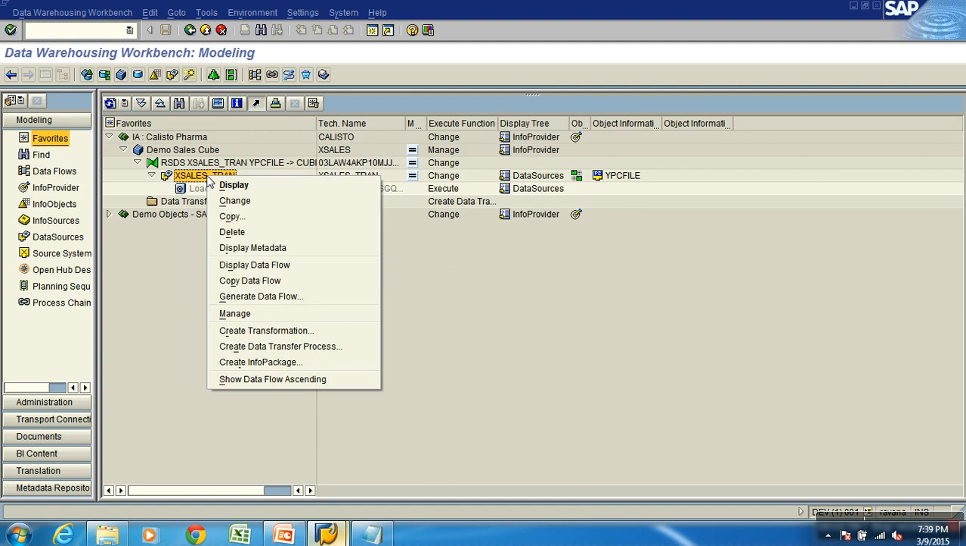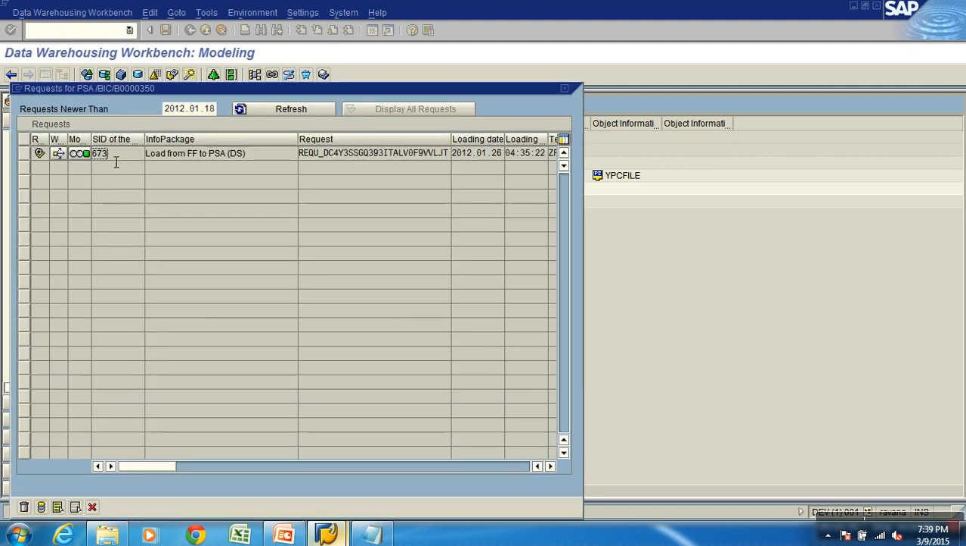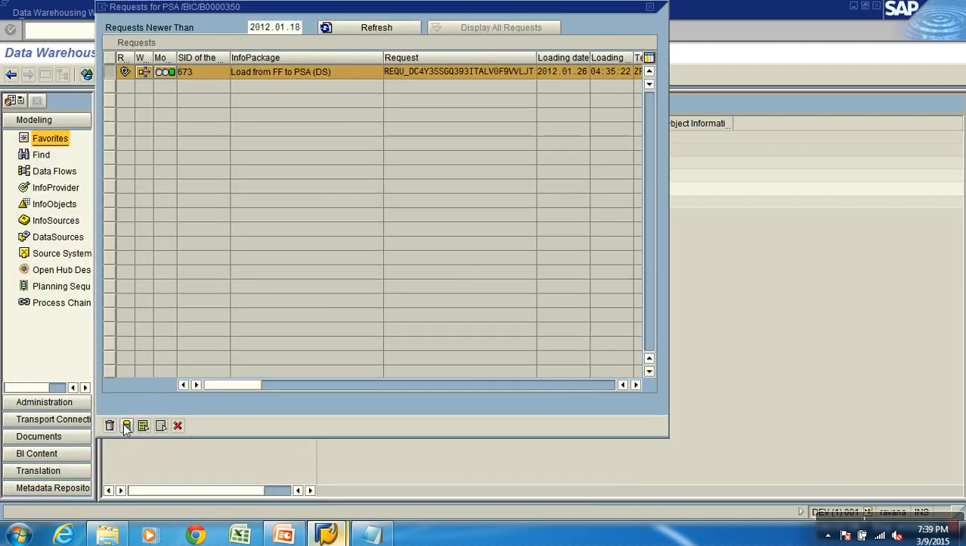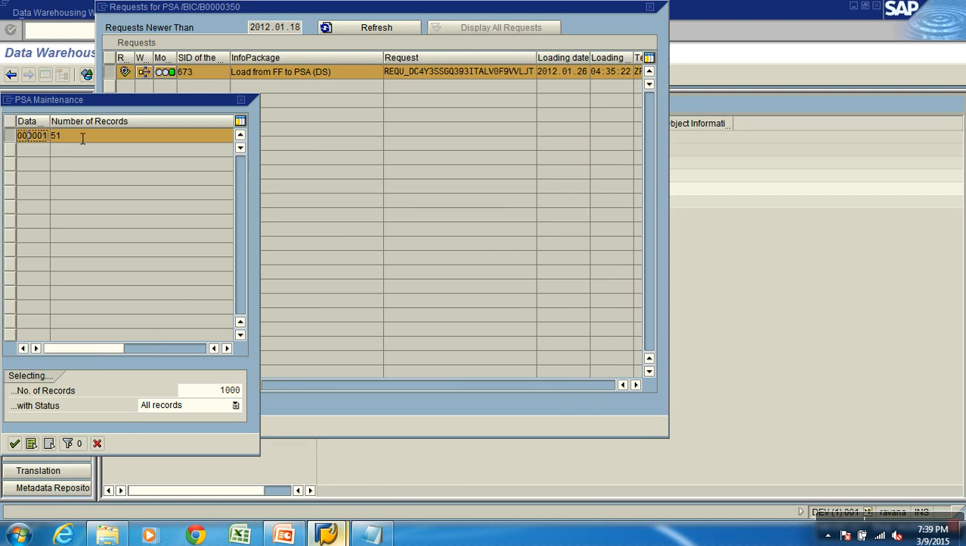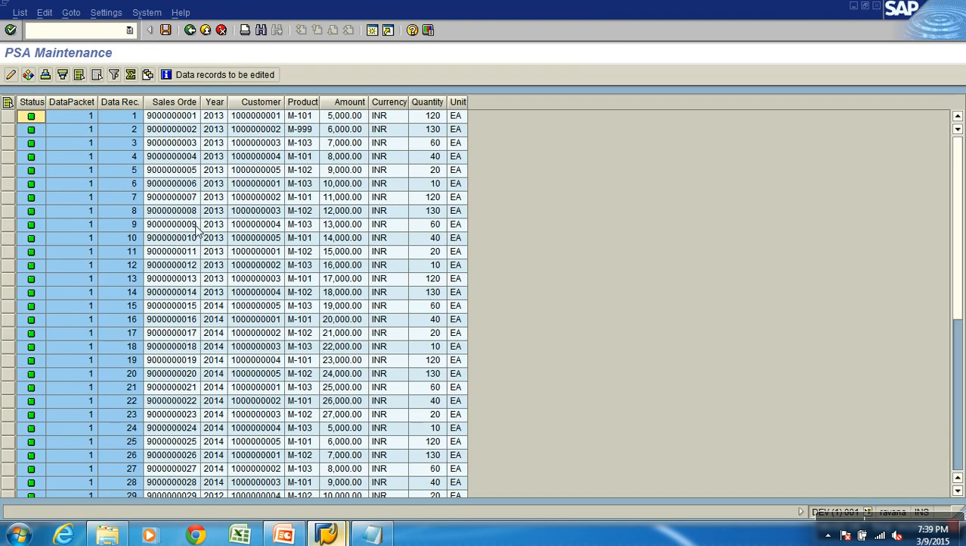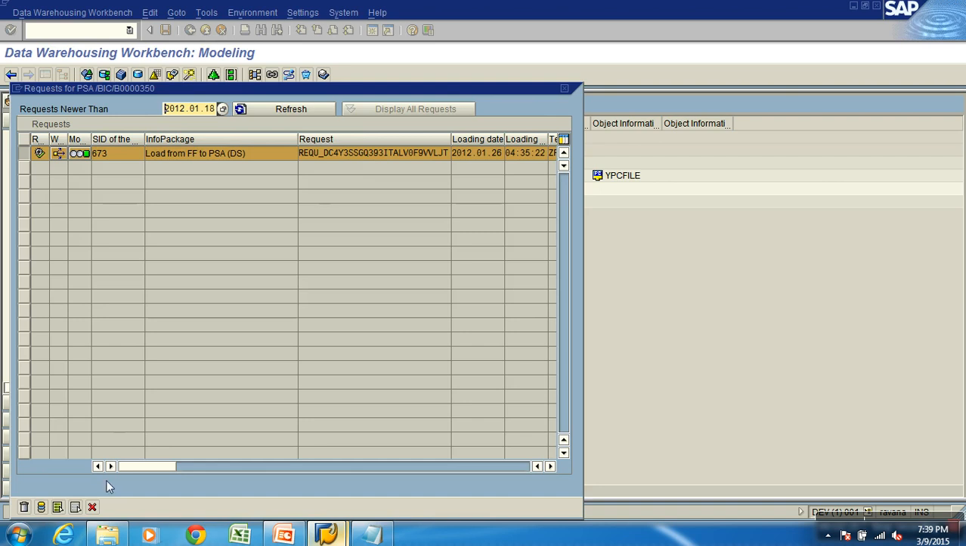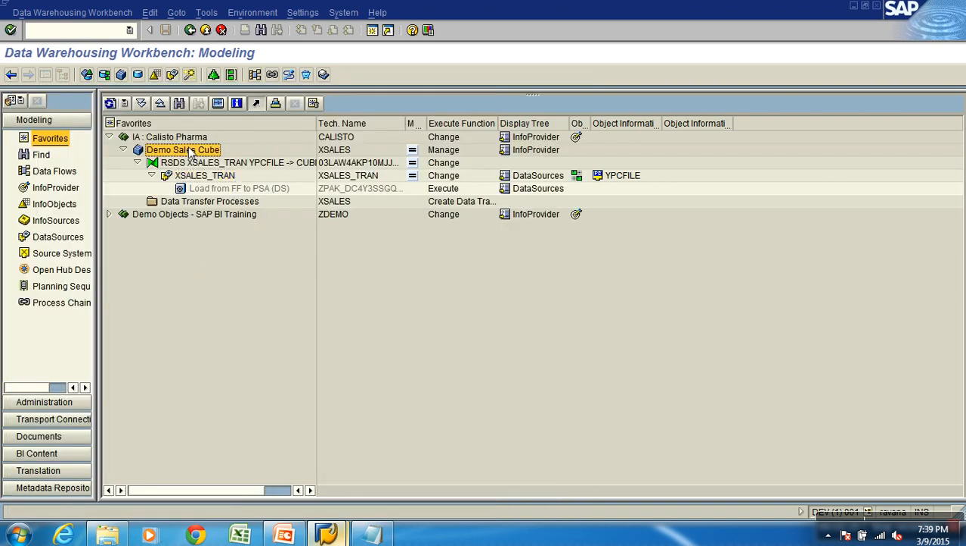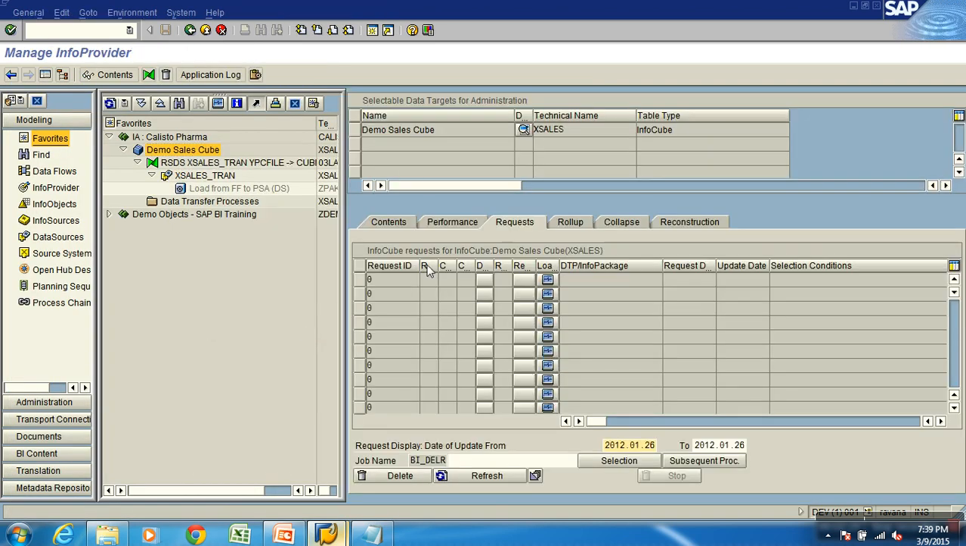Now right click on the PSA under the data source and say manage. See, now I see this. If I want to see data, select this and say PSA maintenance. I got packet 1; this is one request. In that there is only one packet of 51 records. Say okay. I can see those 51 records. But if I look at my cube, is there any request here? No data has come in.